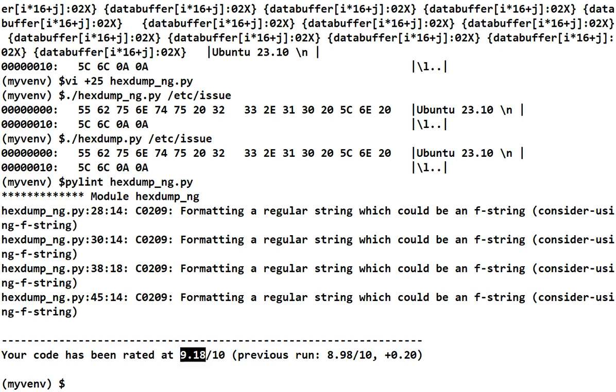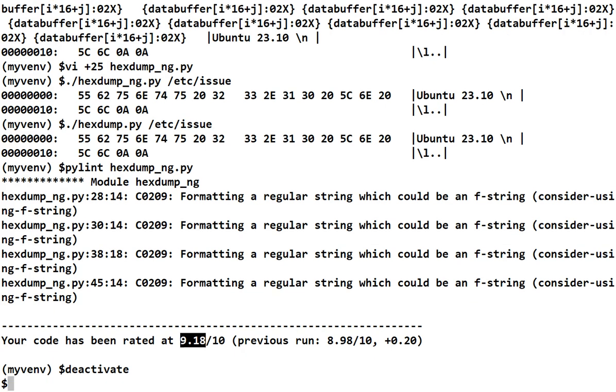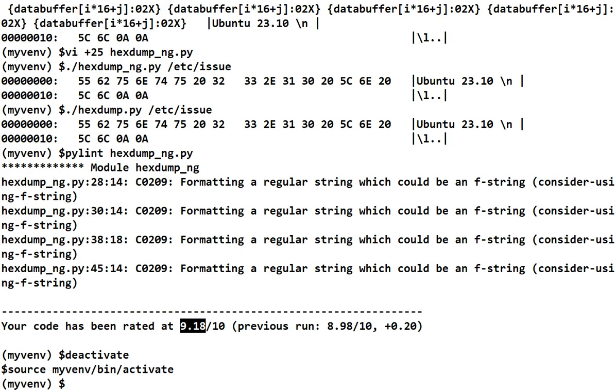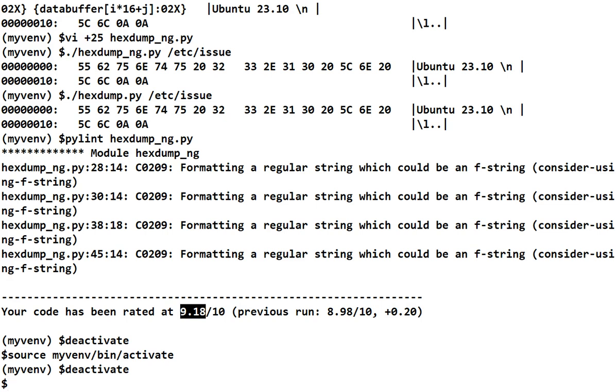The last thing I need to tell you is how to get out. Deactivate. And you see we're back to our regular prompt again. How do I get back in? If we go back far enough, that's how you get in. And deactivate is how you get out. And you'll only need to set up the environment one time. And you can do pip install, you can add more stuff as long as you're inside the virtual environment. And you set up one virtual environment for each project you work on.